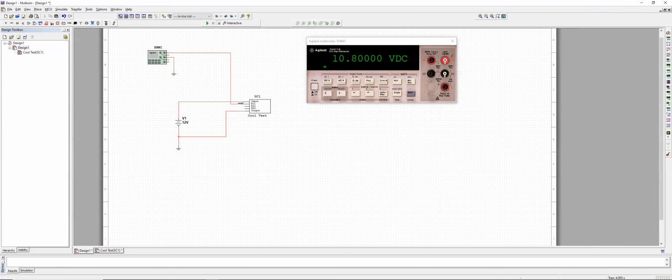If I want to measure the value off of R22, same thing. I just move my lead. I have 8.4. And finally, across that R4 value, I have 4.8. And that's how we create a sub-circuit.